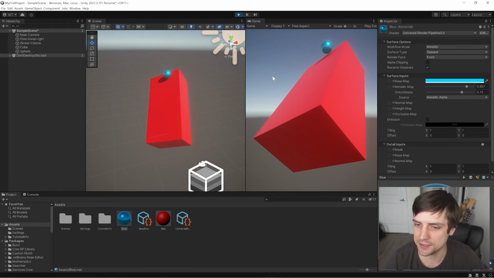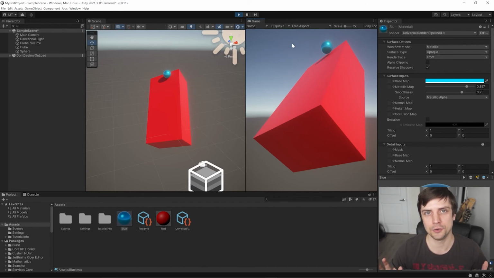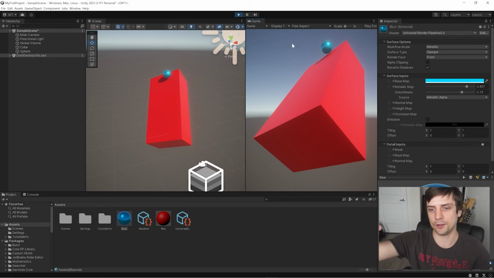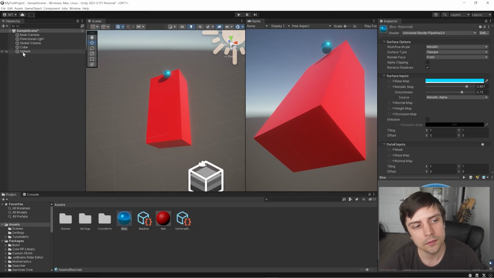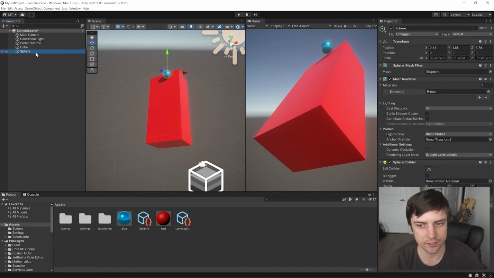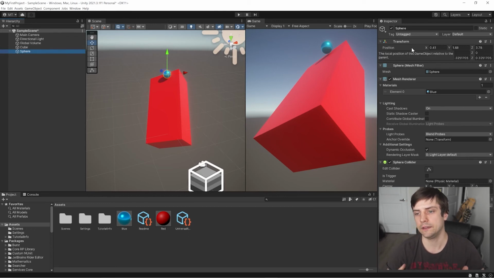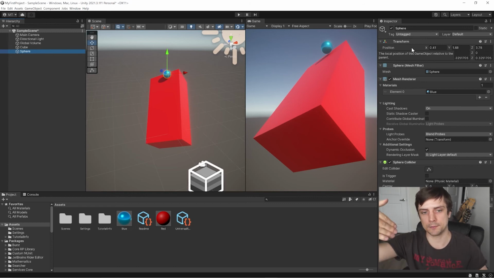And nothing happens because there are no actual physics interactions going on in our scene right now. So how do we bring these objects into the physical world and have this ball roll down the cube? Let's go over to our sphere here, and we have to add something to our sphere to make it adhere to gravity and start moving and colliding with objects.